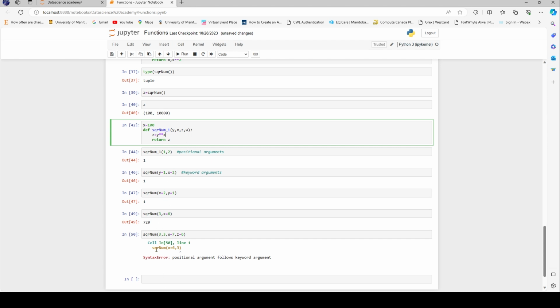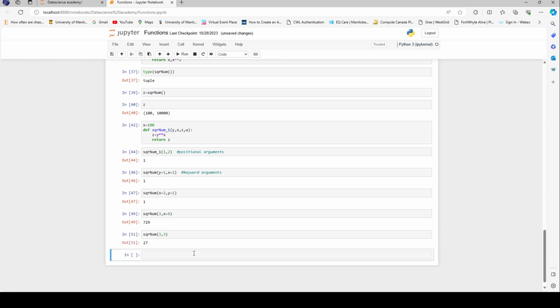The idea is clear here. If you want to pass positional arguments, they should come before keyword arguments, and when you pass positional arguments, the position matters. Now y is 3, x is 3, and then the keyword arguments are fine: w is equal to 7, z equal to 6. Python knows that w is 7 and z is 6. Let me keep it like this and remove z and w. You need to be careful when you mix keyword and positional arguments together.